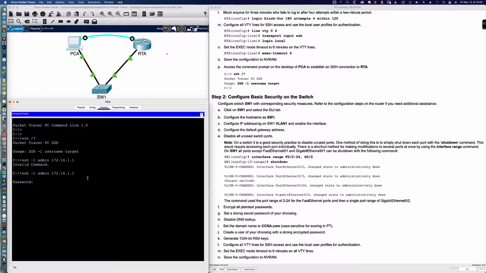Now we get that password prompt, right? So this is where we're trying to connect to a virtual terminal line, the VTY line. And it has a login local command. So ABCDE 12345. Did I type that right? And there we go, we are now on router A. So we configured router A for remote access via the VTY lines using the username admin, and it completely works using SSH. Remember, it is -L. It is not -1 there.